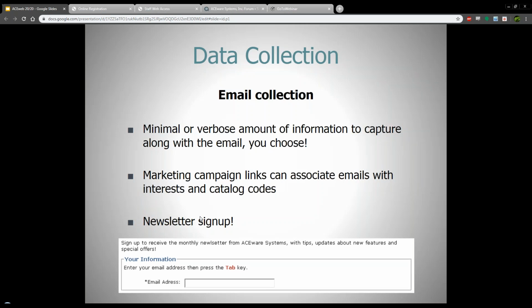So let's say they've already created an account on ACEweb and signed up with their email address. It's actually going to check for that when they either do a newsletter sign up or a marketing campaign. If they put in their email address, hit the tab key, and it says, well, you've already got an account here. Is your name Jason Allen? And then you can just continue with that same account. And that kind of helps you to prevent creating duplicate accounts, which nobody likes.